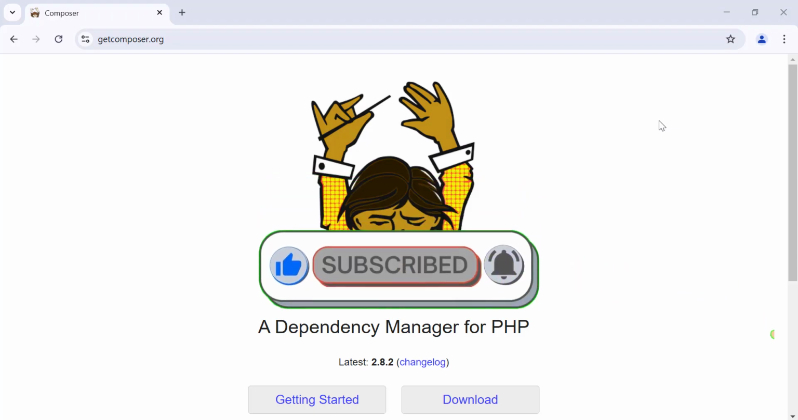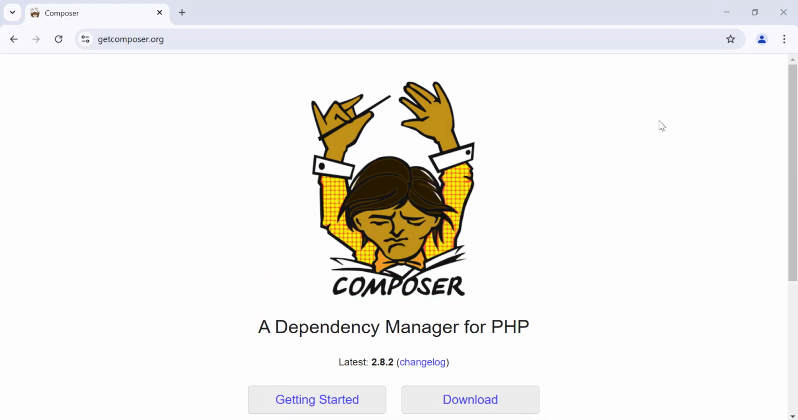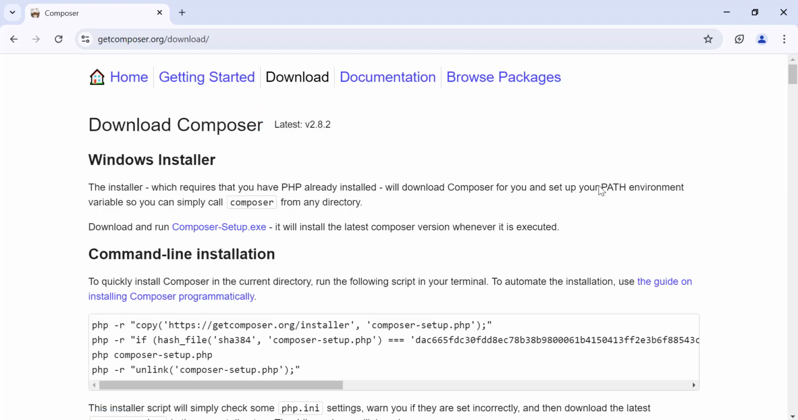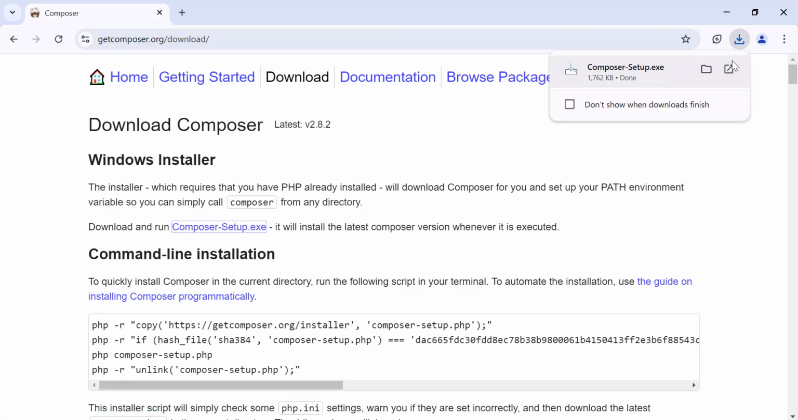Let's dive in. To install Composer, go to getcomposer.org, click on the Download tab, and run the downloaded .exe file to start the installation.